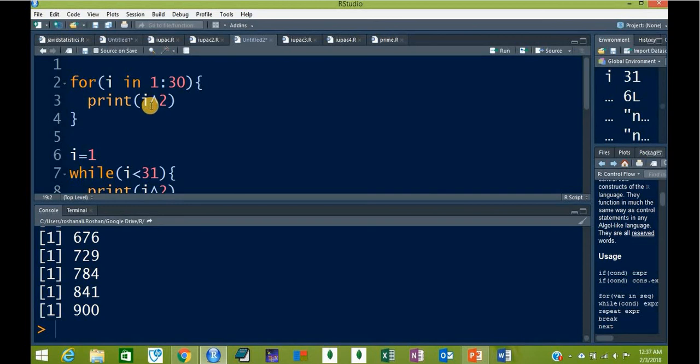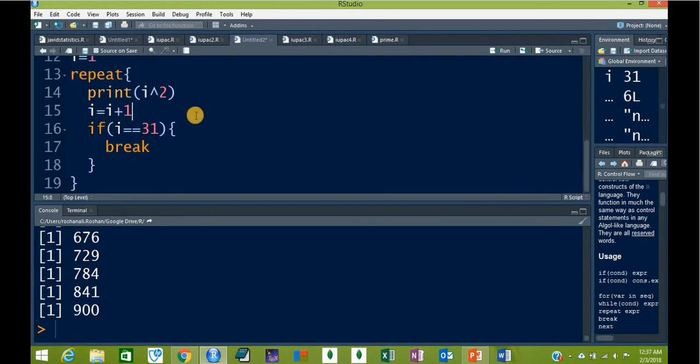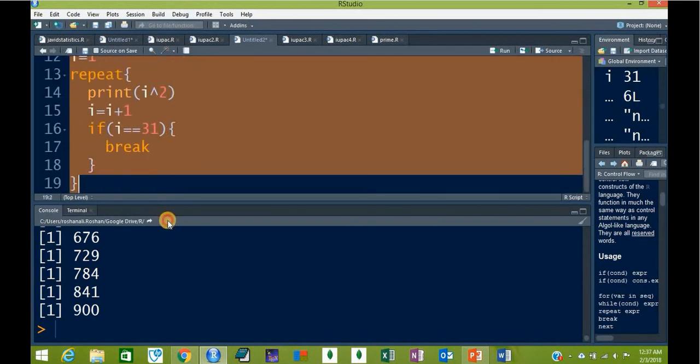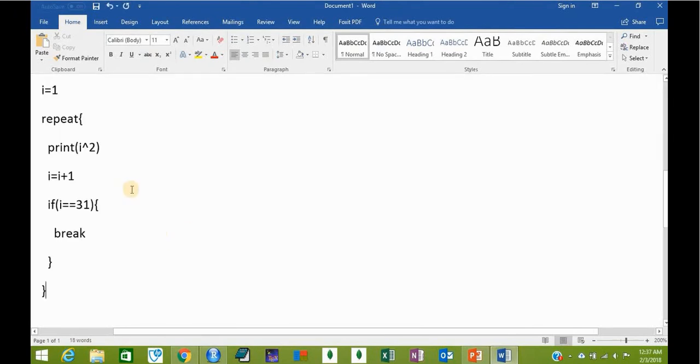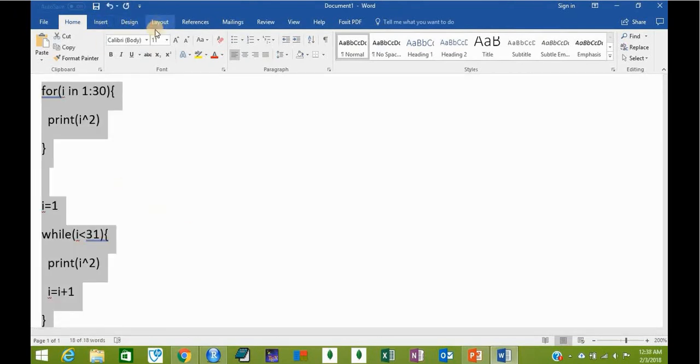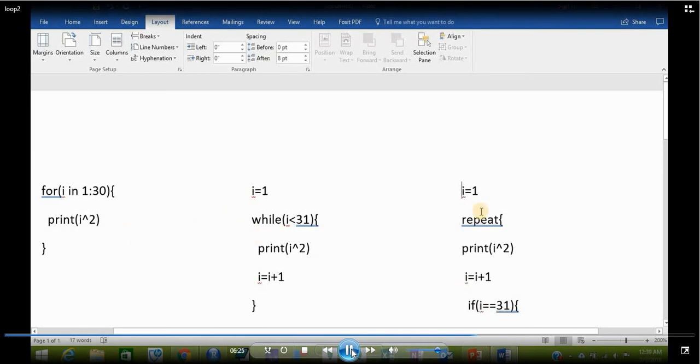So what is the difference between all these three loops? Let's copy all these three loops and paste them on a word editor. So let's compare all these three loops. Put them into three columns. Okay, now let's compare all these three kinds of loops. This is the for loop, this is the while loop, and this is the repeat loop.